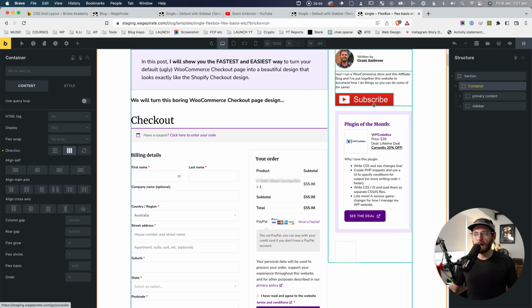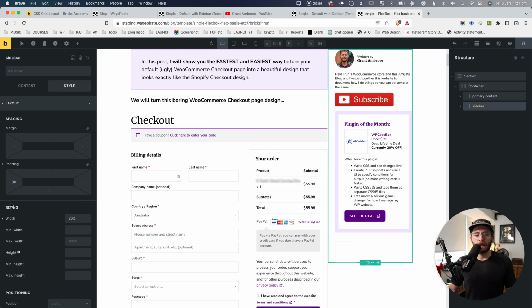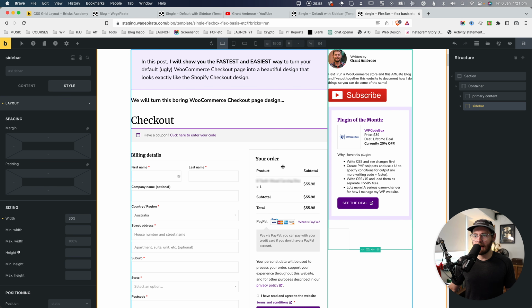So if this is 30%, then this is going to be 70%. And again, it looks like there's a gap there, but there actually isn't. There's just padding on this sidebar. If we go back to our sidebar and then style, if I remove this padding for now, it might be a bit easier to read.